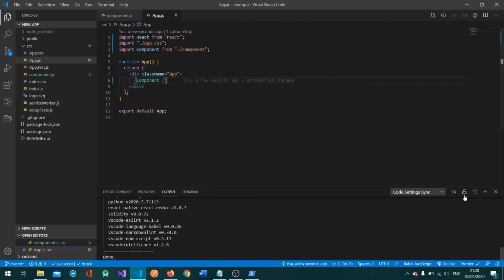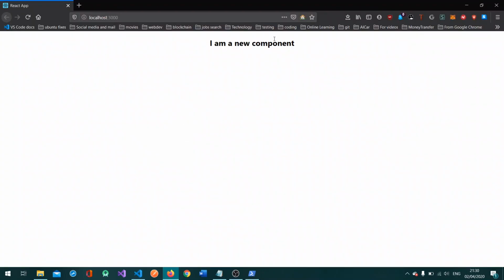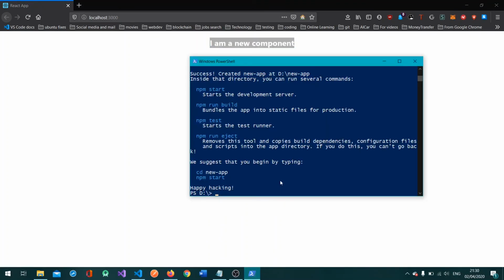So I'm just gonna go back to the terminal, and once you click save, React updates automatically. So as you can see, I have the new component I have created. This is it for today. I hope you enjoyed it, and hopefully you understood how to set up React on your computer or how to work online with it.